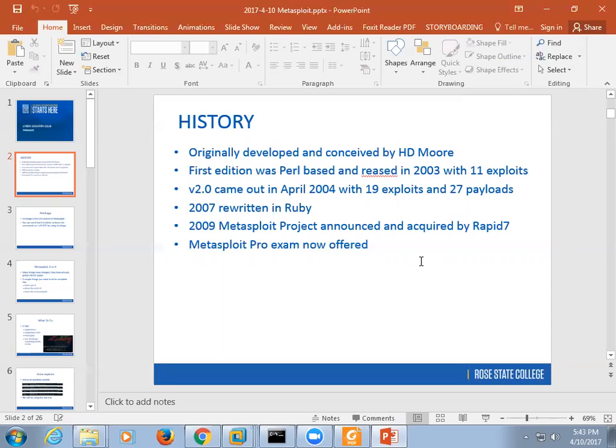That's what he did. Version 2 came out in 2004, had 19 exploits and 27 payloads. We'll see examples of these here in a minute. 2007 was rewritten with Ruby, which is very popular now. 2009, the Metasploit project came out, and it was bought by Rapid7, who currently owns it. They also offer an exam in it.